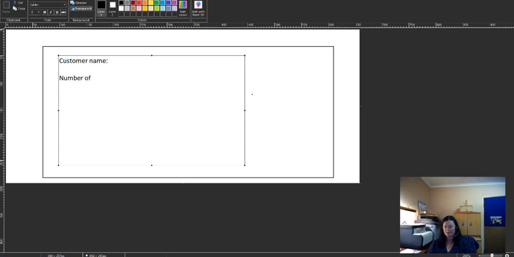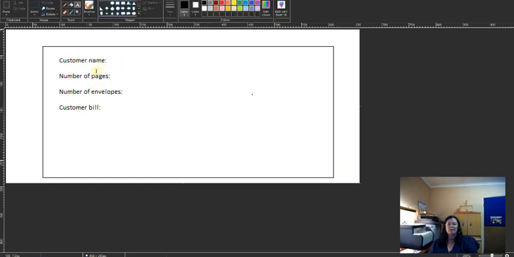Number of pages and number of envelopes. We need to combine 2 things here. Make this as descriptive as possible, but not use too many words. So I'm not going to include typed pages, typed envelopes. They know what the purpose of this program is. What do we need to provide? The output is the customer bill. So customer bill, like that. And normally all these descriptions will have colons after them.